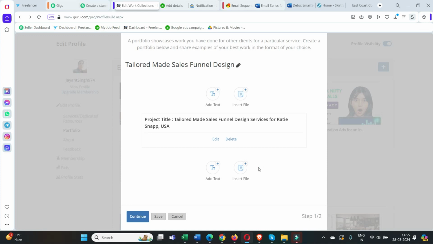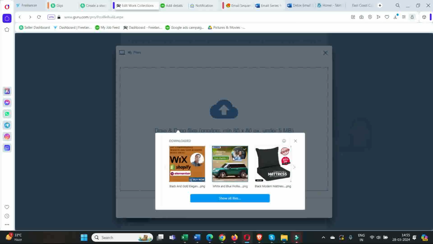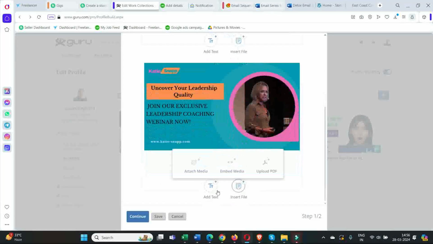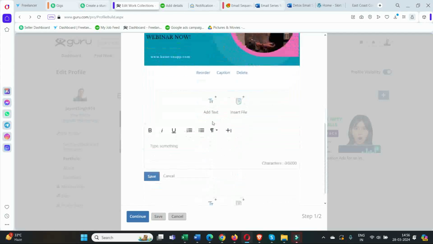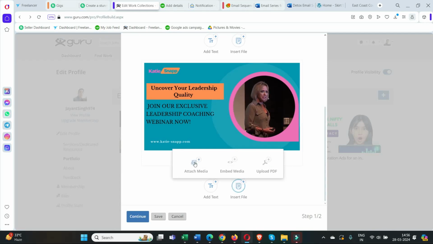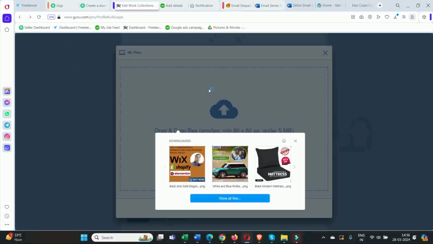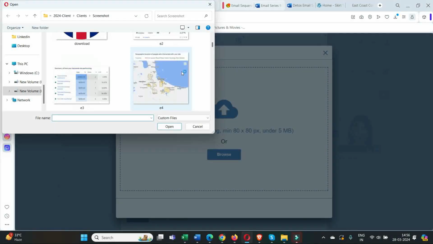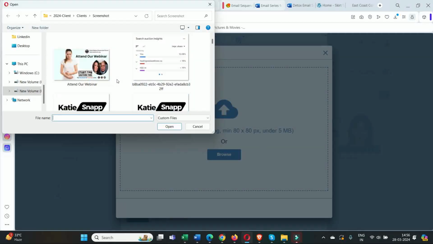Now it's time to add some project images inside the portfolio item so that it will be complete. Let's go to add media file, then browse, then add some more images. No, I don't want to add text. Let's cancel it. I just want to add images.